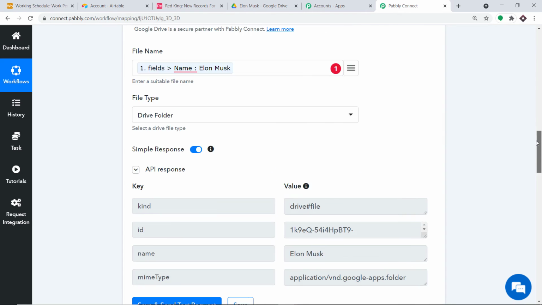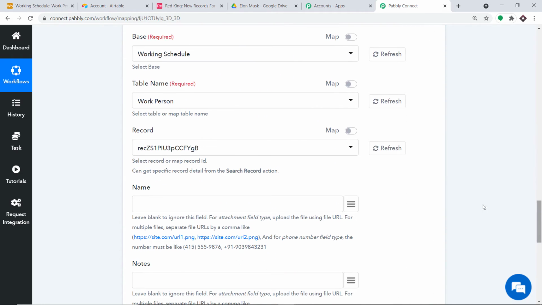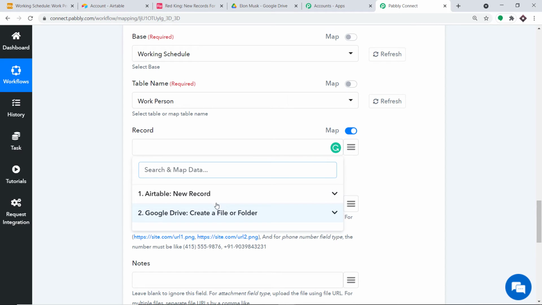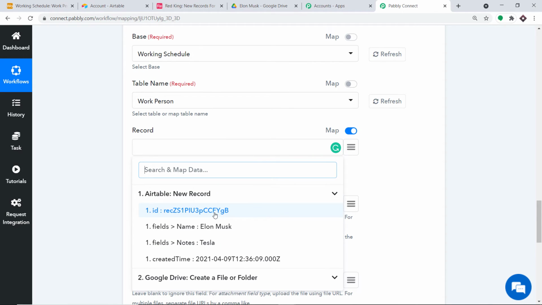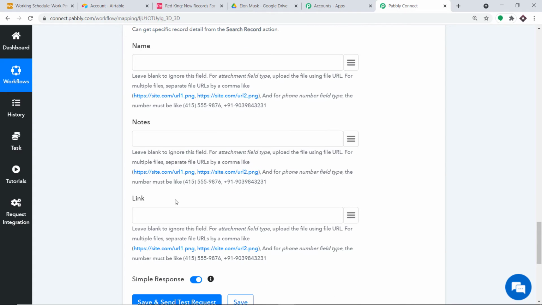To do that, first of all, let me show you the ID. This is the ID we want, so I'm going to remove this. First, I'm going to toggle this to the right and remove this. Here I'm going to click on this mapping button, then go to the Airtable record and map the ID.